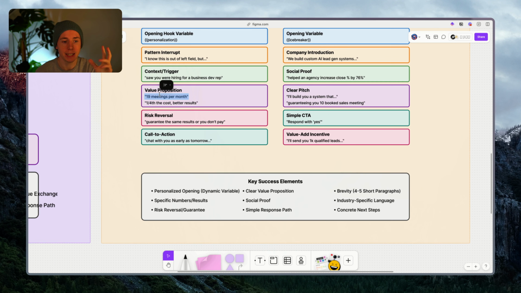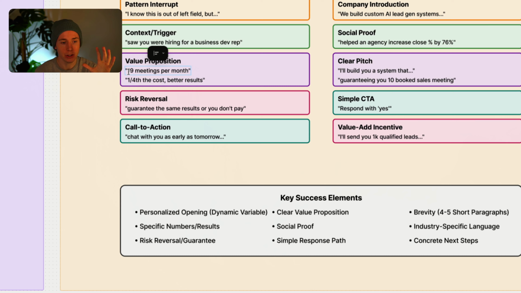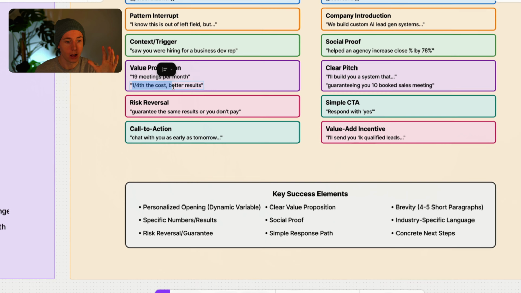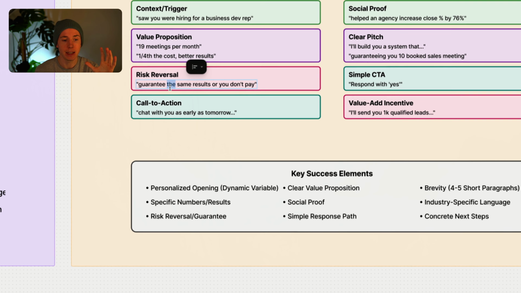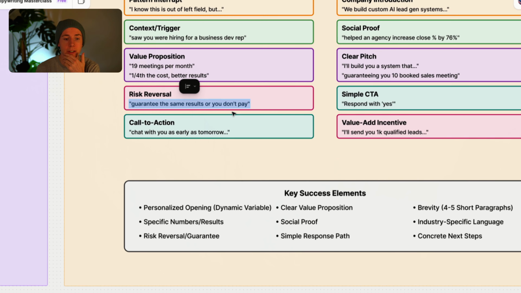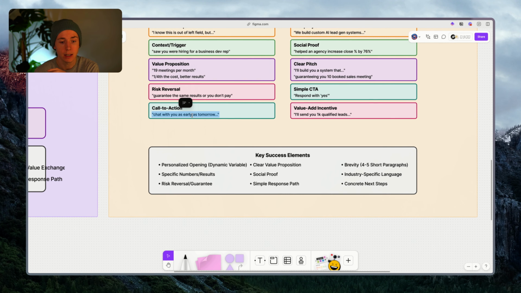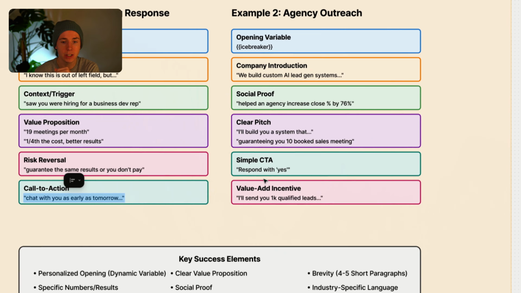And then we're painting the vision. The value prop is painting the vision. The vision is 19 meetings per month for a fourth of the cost with better results. And then you're doing risk reversal: I guarantee you the same results or you don't pay. I'll chat with you as early as tomorrow. And the more specific you can be, the better.